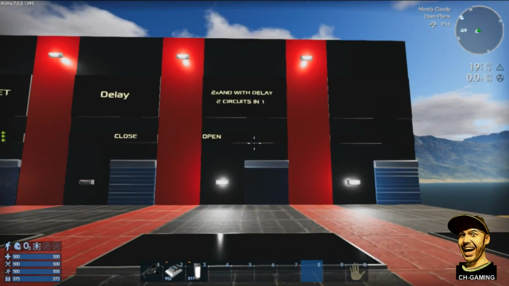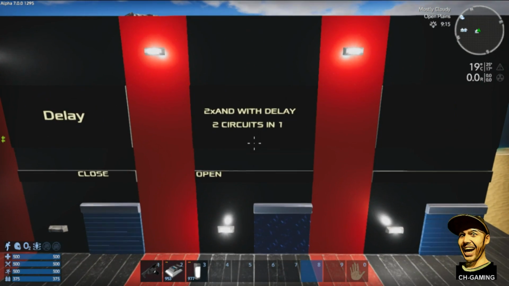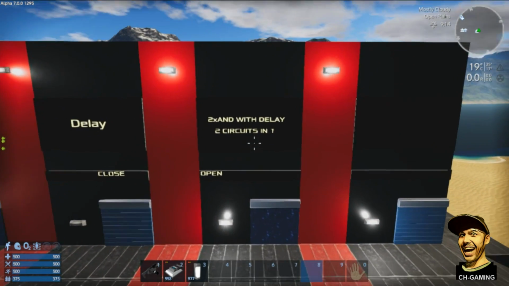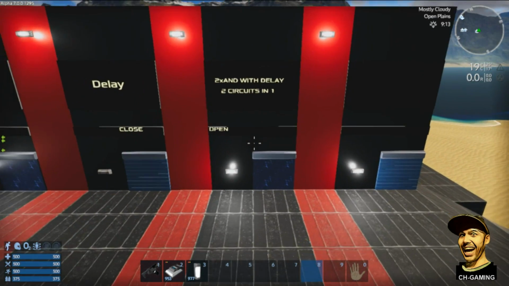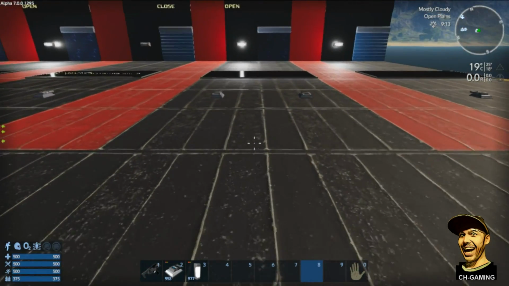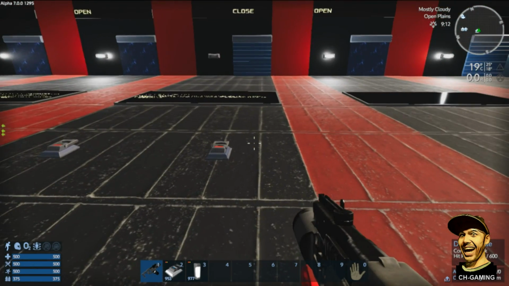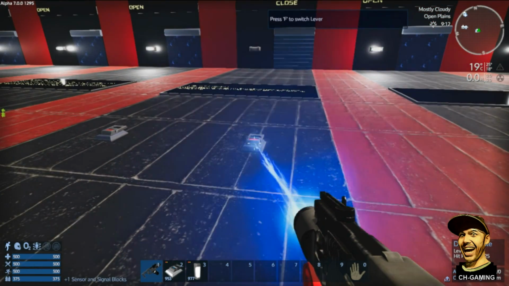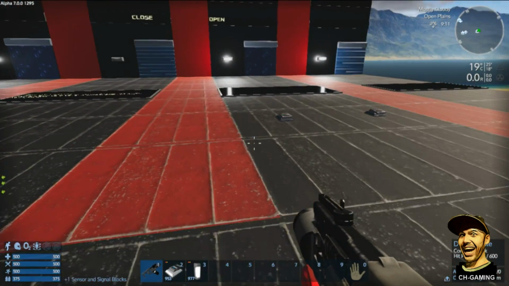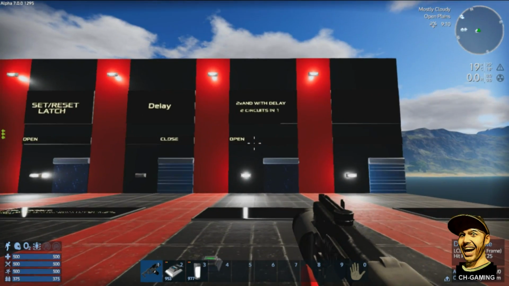Now I wanted to show you a quick little complex circuit that I made. It's a 2xN circuit with a delay. So this is if you want 2 switches with a delay instead of one switch. I don't even know why this is here. We should take this away. This has nothing to do with this circuit. But back to this.